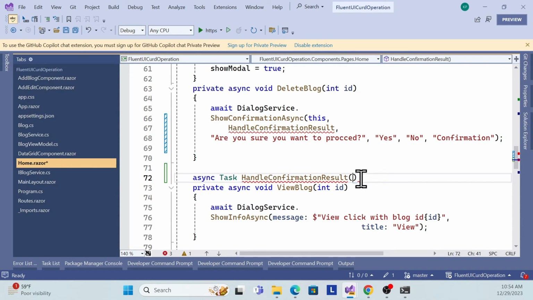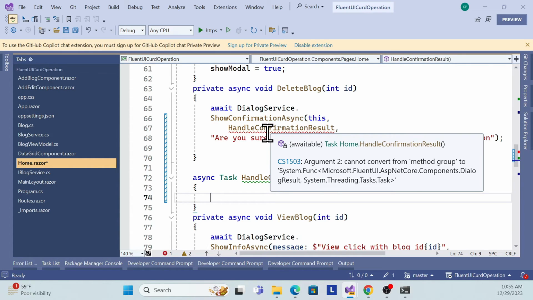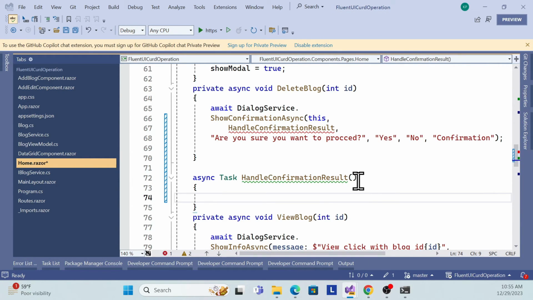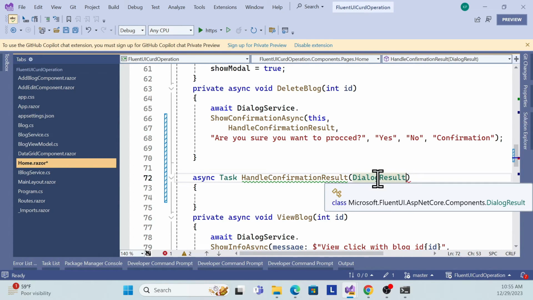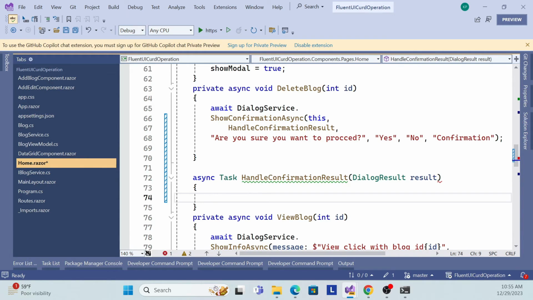So let me pass the parameter. Actually the expected parameter over here is the dialog result, which I can specify over here. See, this dialog result actually expects this callback function. So put that dialog result as a result, and then finally I can handle this result, whatever result we are getting over here, right? If the user clicks yes, I get yes. If you click no, I get no. So that's why I created this function.